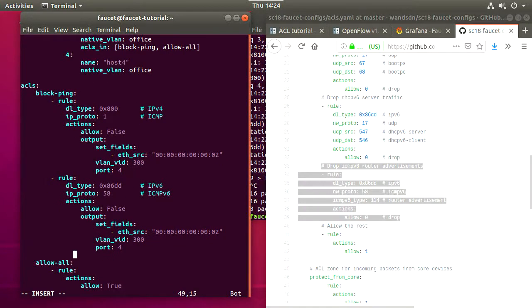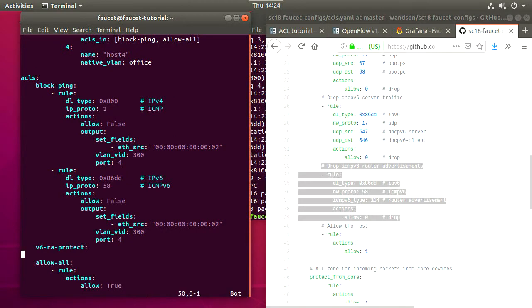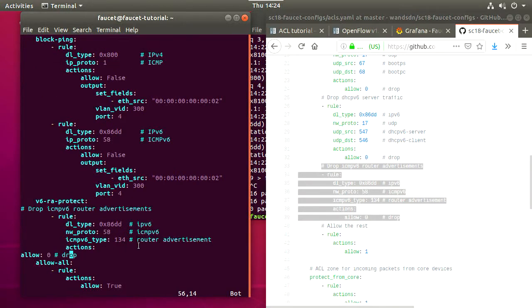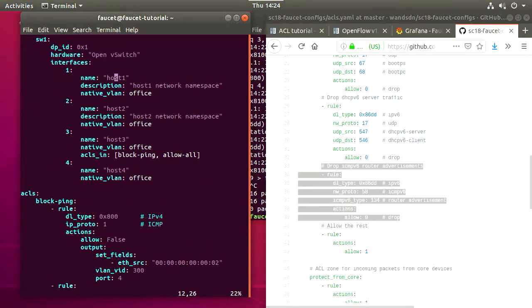So we could actually have a v6 RA protect, and we can just copy and paste that in. Oops, almost copied incorrectly. Okay, so all this does is, we match on v6 packets, we match on ICMP6, and then we match on router advertisements, type 1, 3, 4, and we drop. And then you'd apply that to all your access ports.